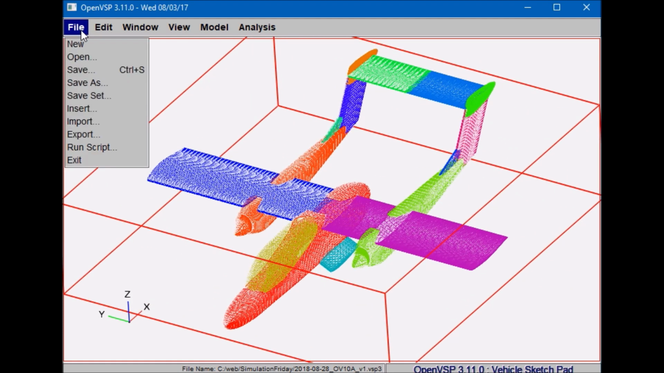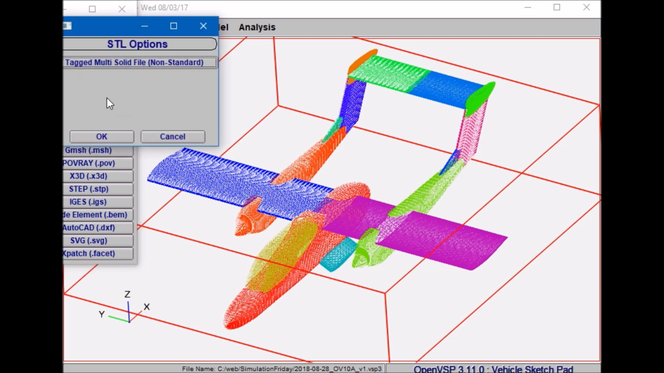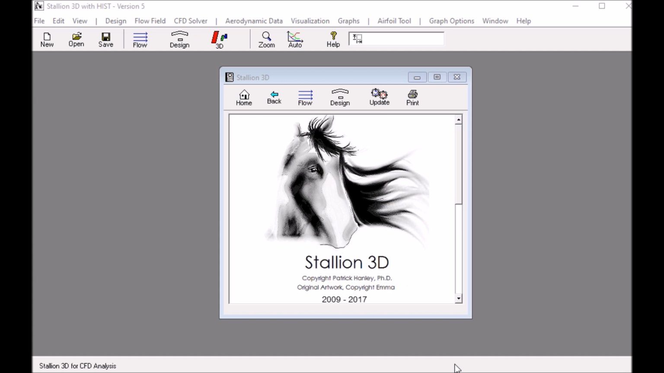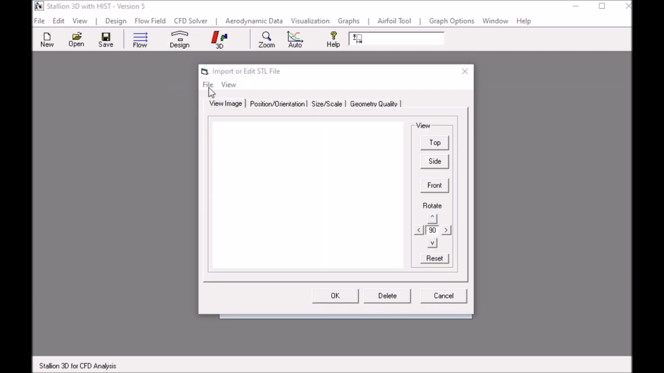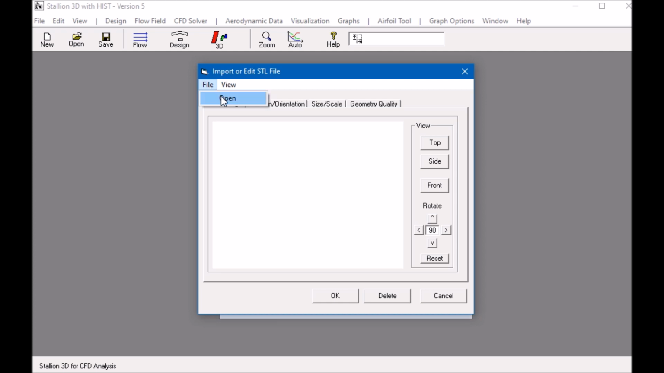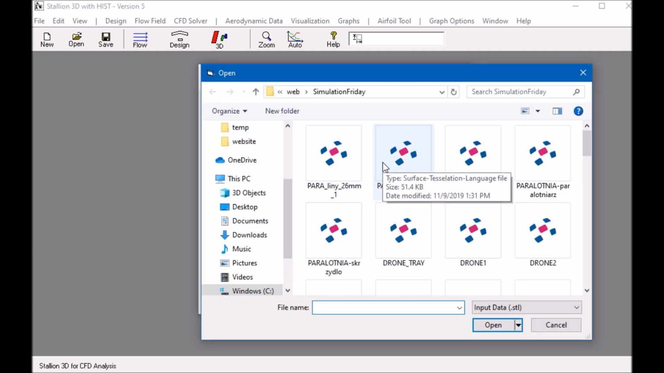I click the file, export on menu, and then I choose STL option, and then I can export the file. The next step is to read the file into Stallion 3D. To do that, I click the design menu, import edit STL file, click the file menu here, click open, and then look for the STL file.